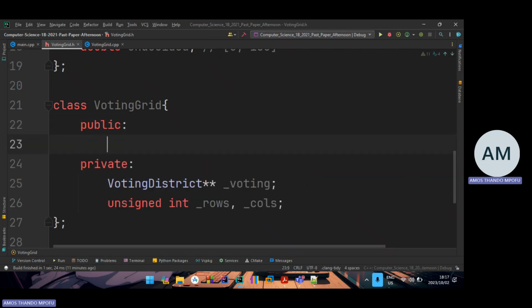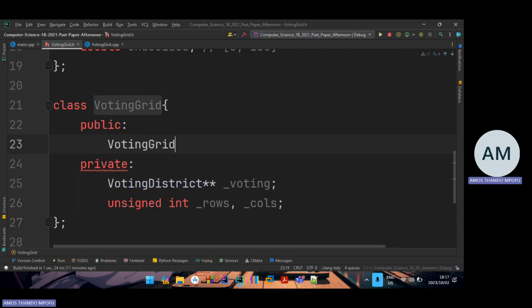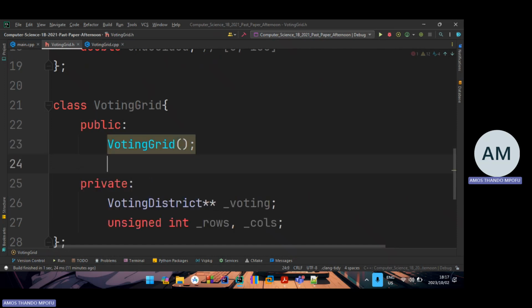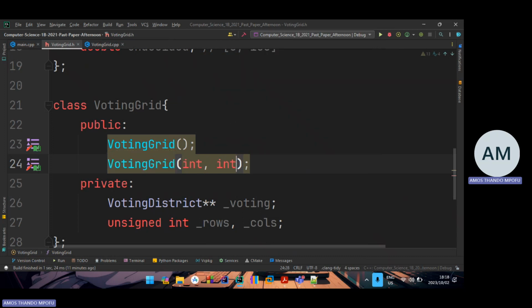And then we're going to need to create an empty, parameterless constructor. And then we're going to need to create a parameterized constructor. And this is the signature. It's going to take in two unsigned integers.